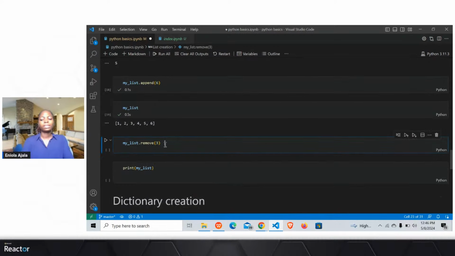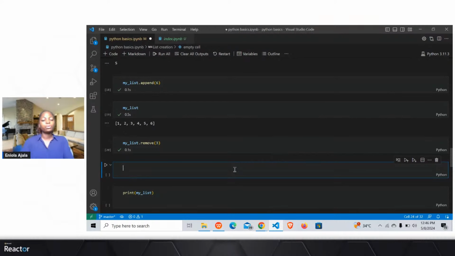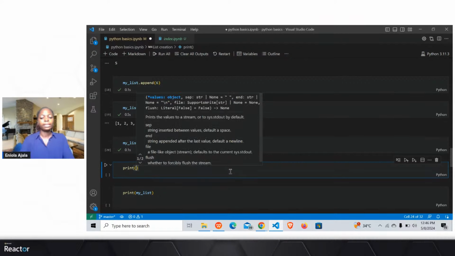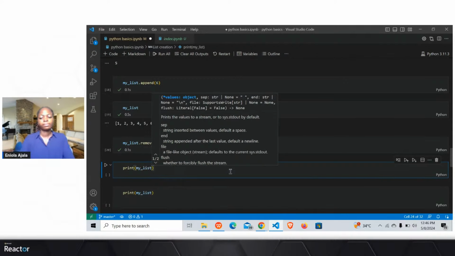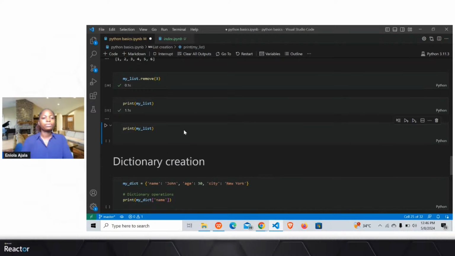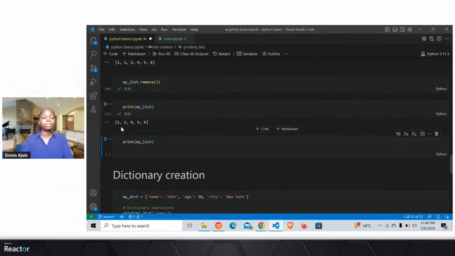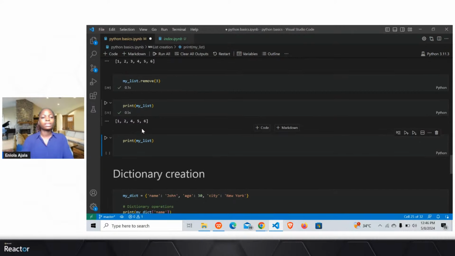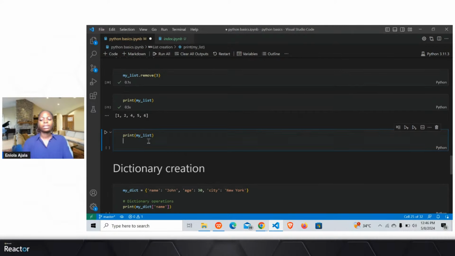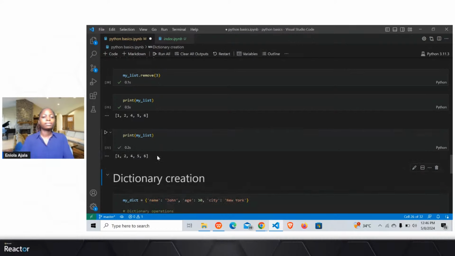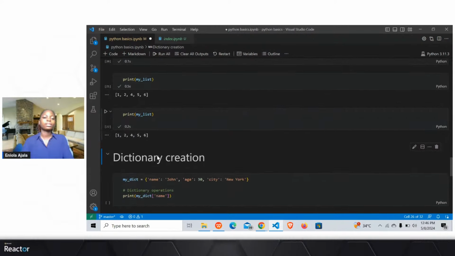So doing that, it has actually removed it, but because we are not calling the variable, it won't show it. So we can actually use the print statement to see that, if you don't want to call the list as it is. So print my list. It would have removed the number 3. It is no longer here anymore. So that is that. And okay, printing the final list. Okay, yeah, that is it actually.